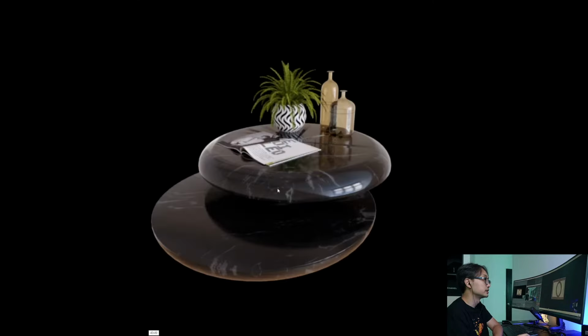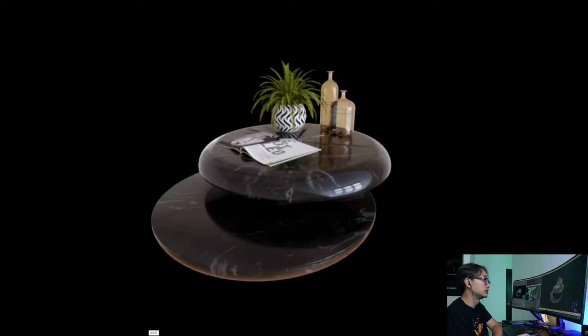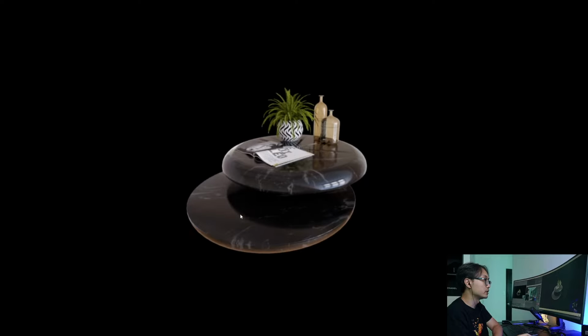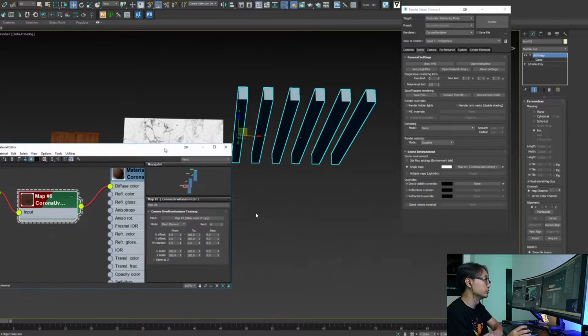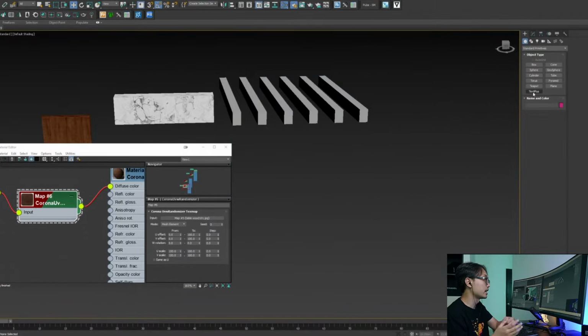Okay, so now I will show you how to handle this kind of object, how to UV them in a proper way so we don't get too much stretching of the textures.